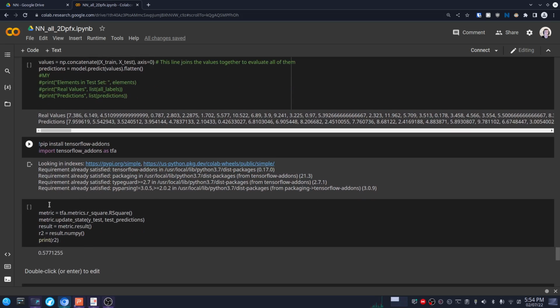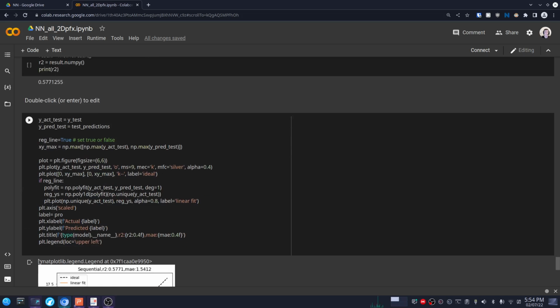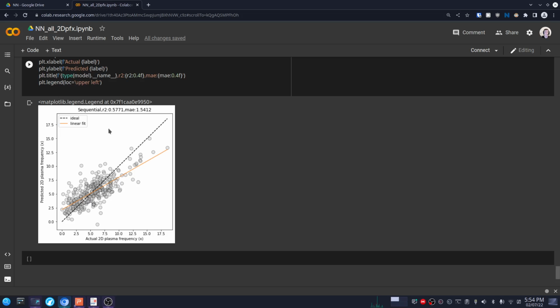This is the function where I imported TensorFlow add-ons to calculate the R-square value. In this case, we have an R-square value of 0.57. 1 is the maximum, so our prediction is about 57% accurate. So here we are plotting. Here in the plot, the linear fitting is the orange line, and the dashed line is the ideal fitting, and these are our predictions on the y-axis and real values on the x-axis.